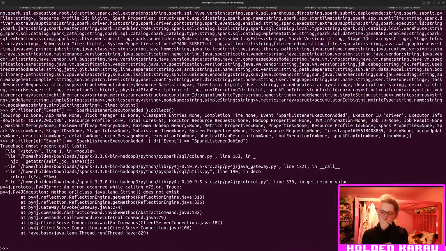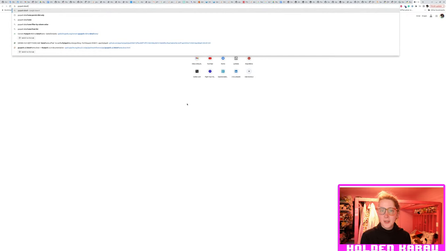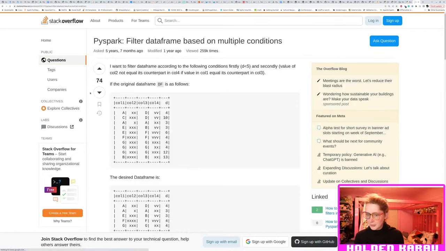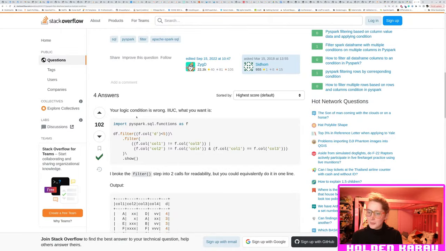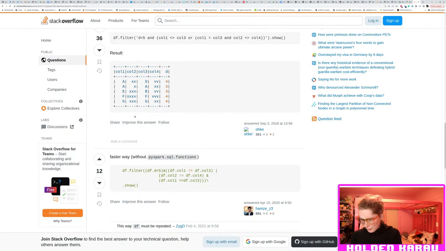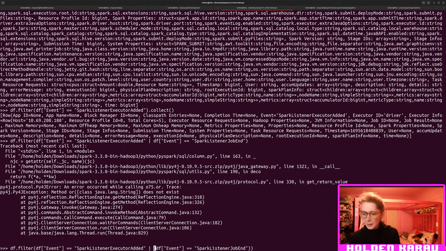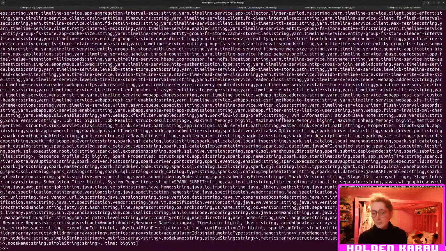And let's check PySpark, data frame, filter, or... there we go. Why is this not... I think this might be it. We just need to do this. Fantastic.